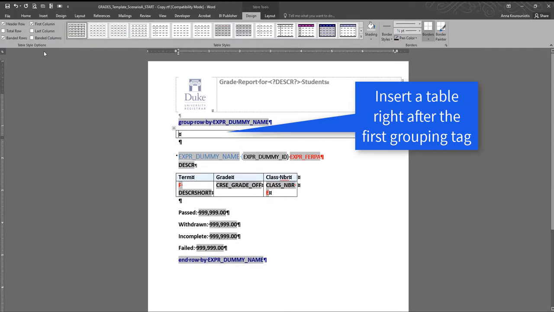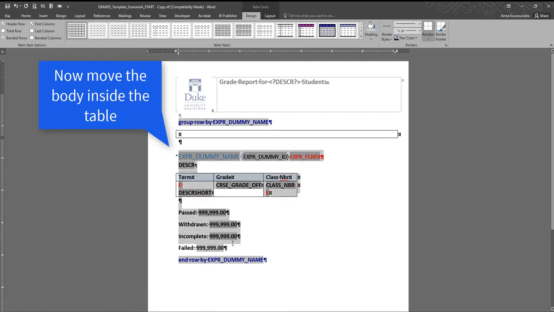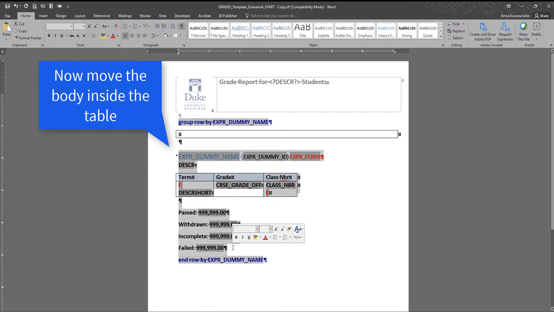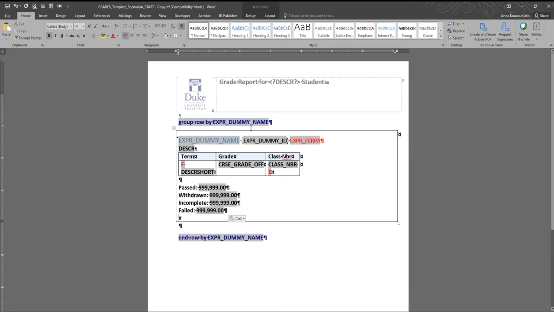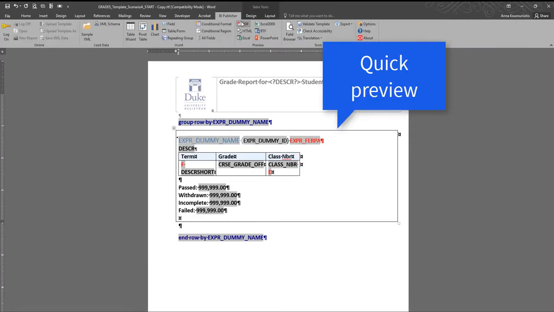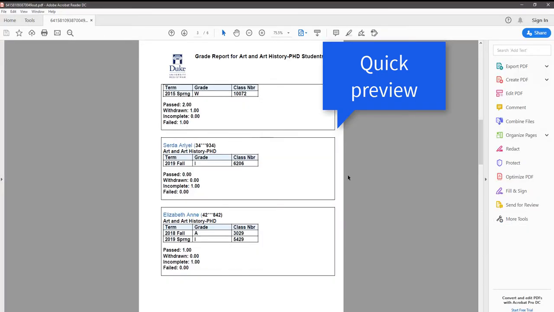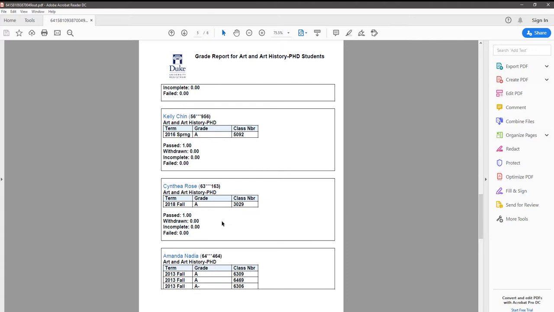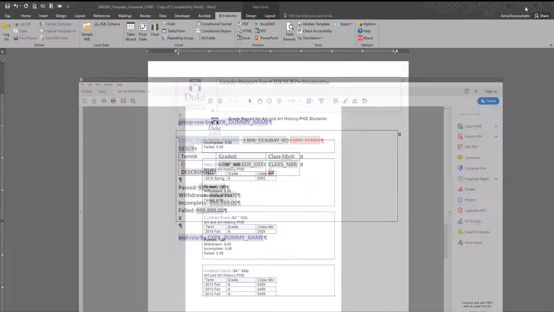So what I do is I insert a table above the body and right below the group row statement. I cut and I paste that body of information inside this table. And then let me just preview to see what's happened. Okay, so I see that there is a table surrounding the information for every individual student that we're grouping on, but I'm not done yet.